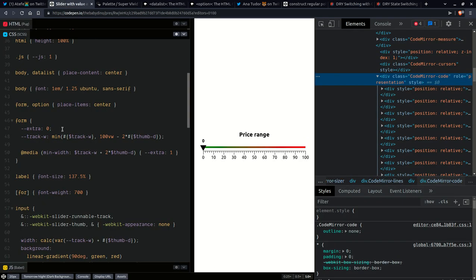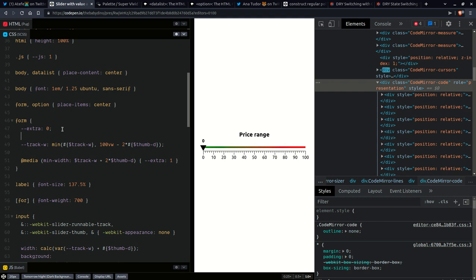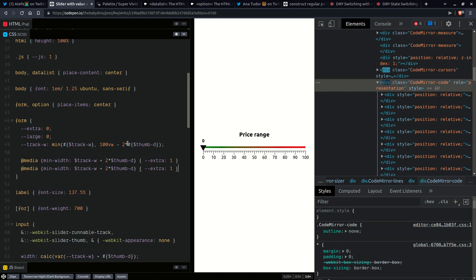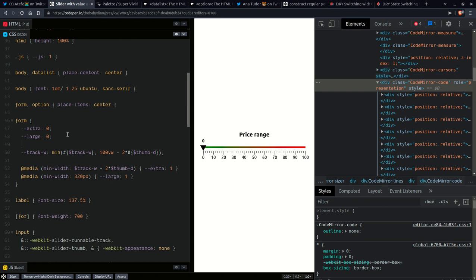Okay, so we're going to have a large, and this is initially going to be 0, and here we're going to have something similar, media query, right? But this is going to be above 320 pixels, for example, and large is going to be 1, and we're also going to have not large, which is complementary. So if large is 0, not large is going to be 1. If large is 1, not large is going to be 0. So it's basically 1 minus large.